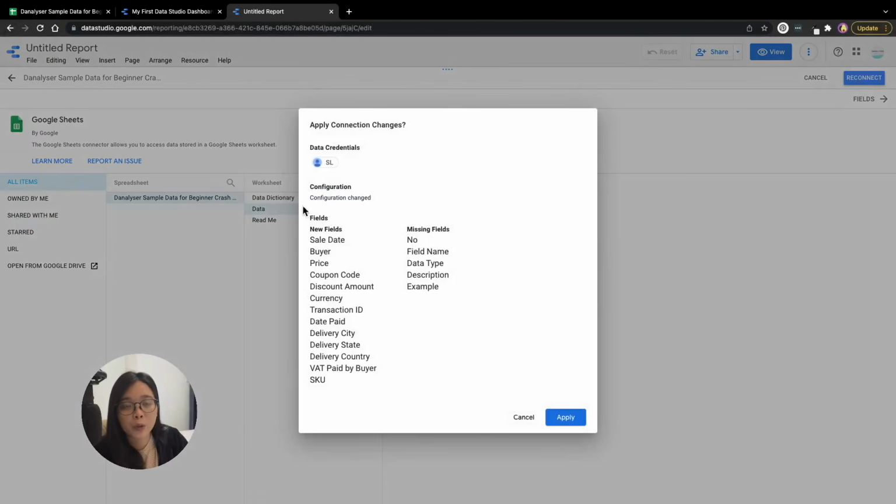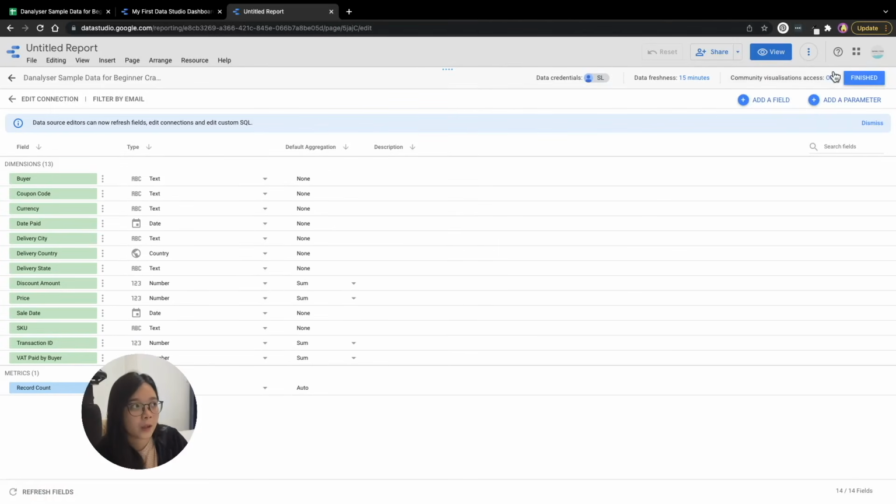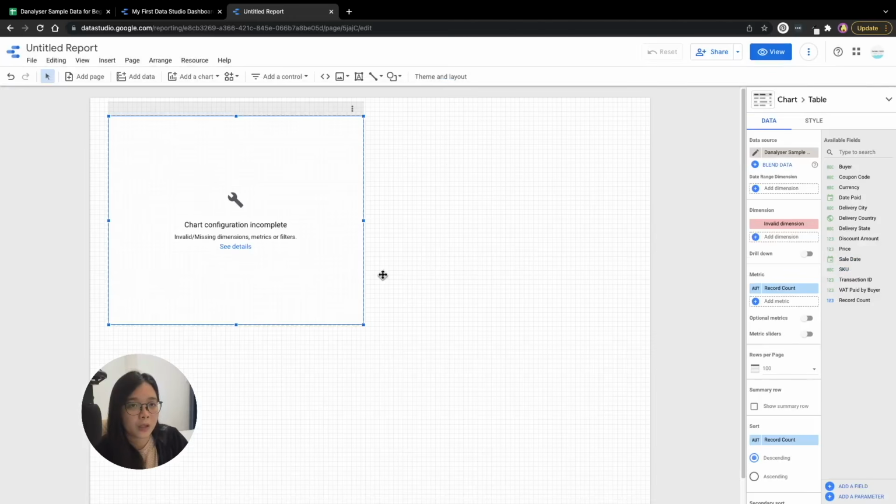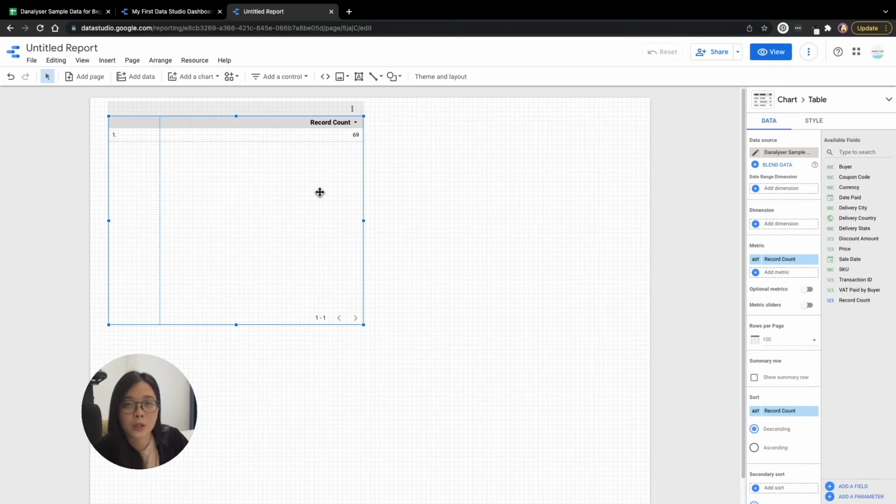Data Studio will go on and refresh the entire connection. Now it actually detects that these fields are no longer there, and these are the new fields that we have in the new connection. So now let's click Apply and click Finish and close it. Because it's still using the previous field, I'm just going to close out so it doesn't show us the error. Usually once the data is connected, you will see a table being created randomly by Data Studio.